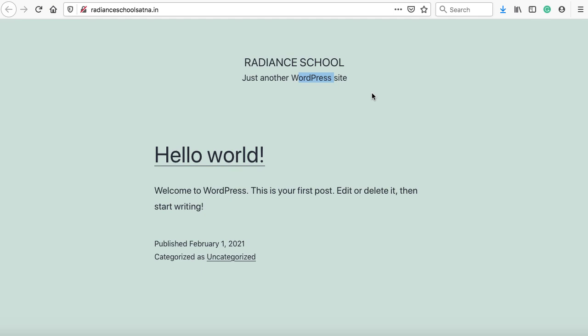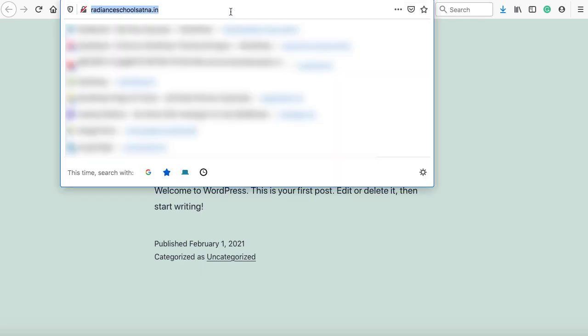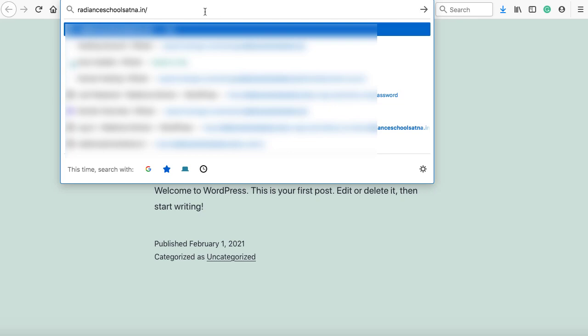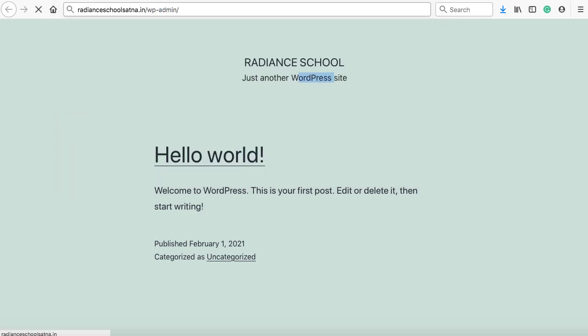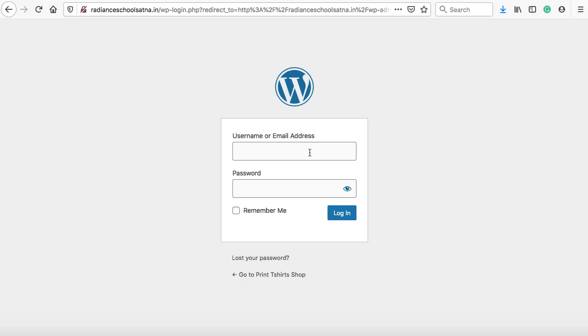So let's get started. Now, to log in to the backend area, firstly we need to click on the domain name, then put a slash just next to it and then type wp-admin. So this URL is used to log in to the WordPress backend area. Now here we can enter the same username and password that we created when we installed WordPress on the domain name.